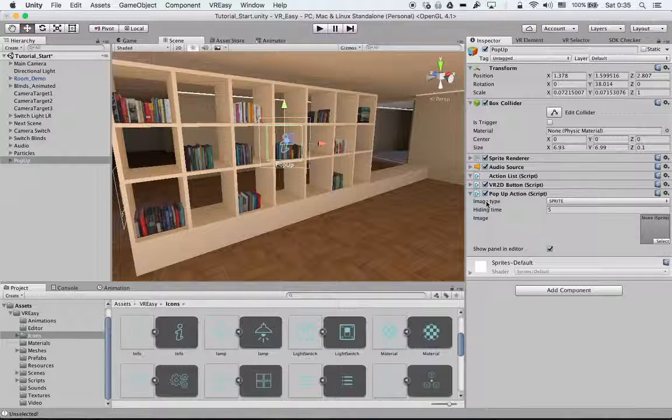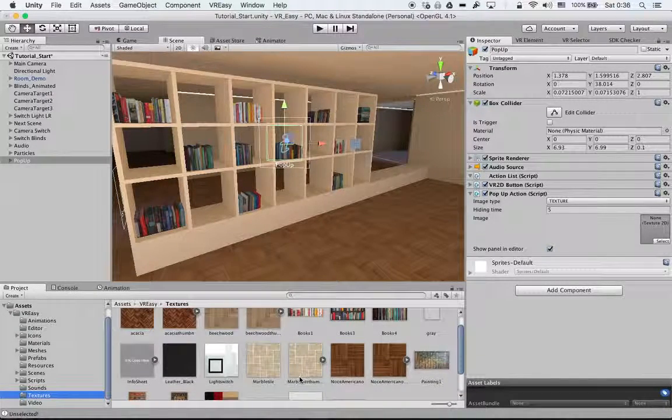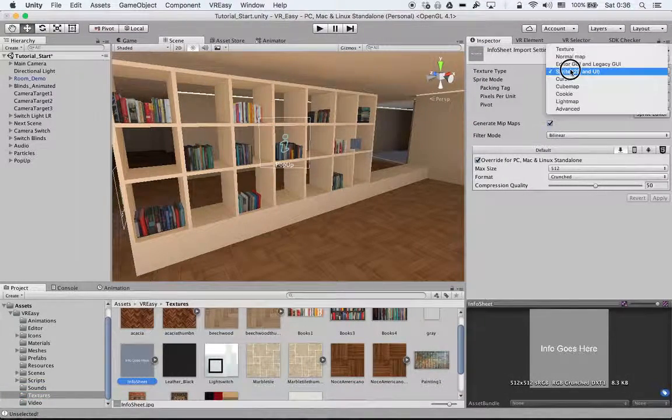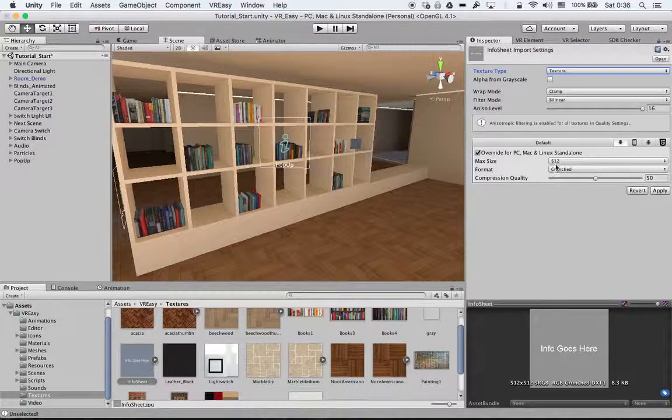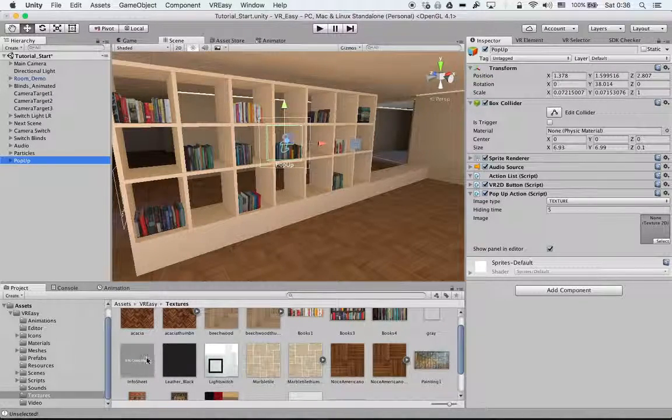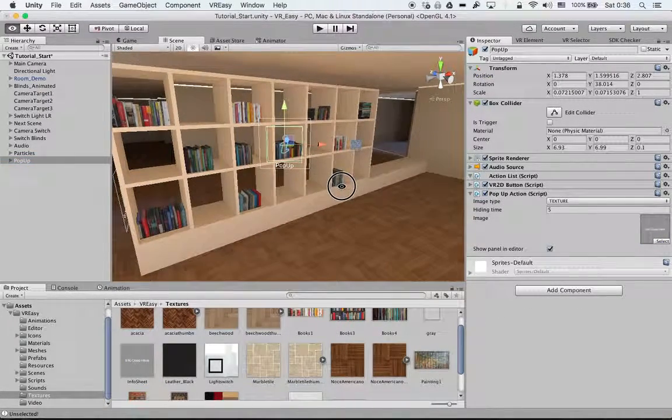We have the image type, we have two options. It's either a sprite or a texture. If we use a texture, the hiding timer will automatically hide after 5 seconds, so you can play with it, and you can control it yourself. So we just have to drag in a texture. Now it's a sprite. Let's make this a texture first. Apply. Now if we select a pop-up again, just drag in, and you see that this appeared over there.